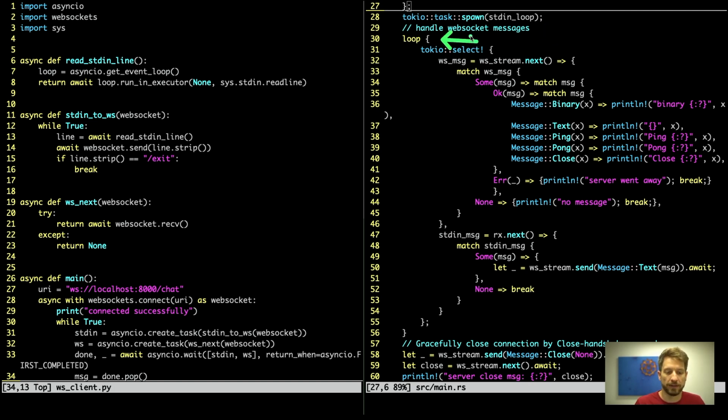Then we create an infinite loop that now selects between either receiving a new message on the WebSocket stream. When we get a new message on the WebSocket stream, what we do is we handle if this message is a useful message, so a Some, or if it is a None. This is an option coming back. If there is no message, we break our infinite loop because there's something that went wrong with the stream. It should at next always give you a message.